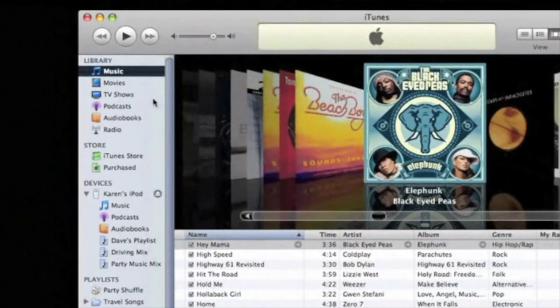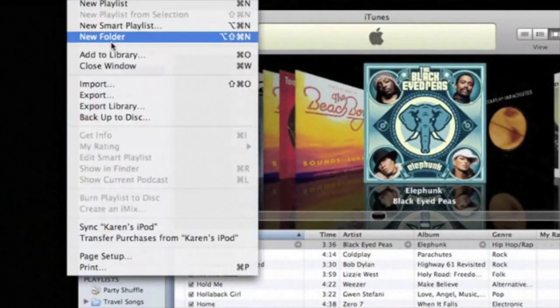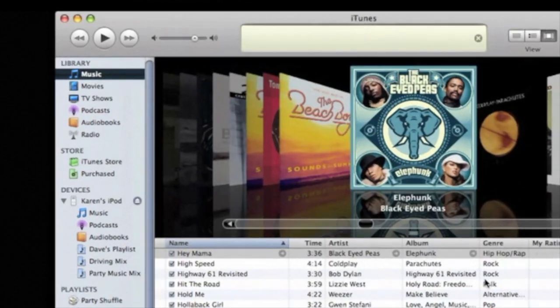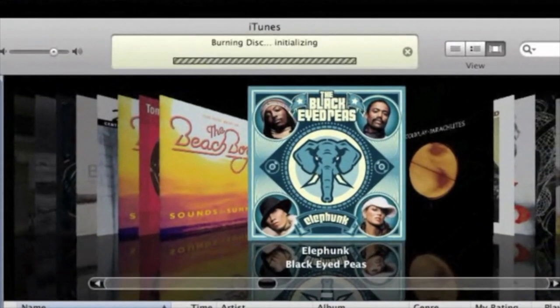Just go to the File menu and select Backup to Disk. Now you can choose to back up your entire library, including your playlists, or just items you've purchased from the iTunes Store. Also, notice you can select this option so that you don't waste any time or disk space with items you've already backed up. Now just click here and insert disks as iTunes prompts you to.